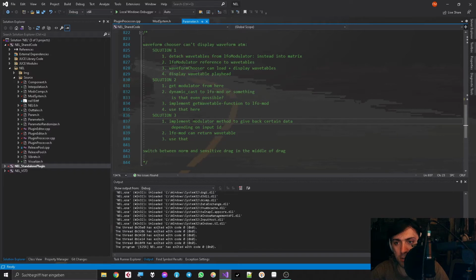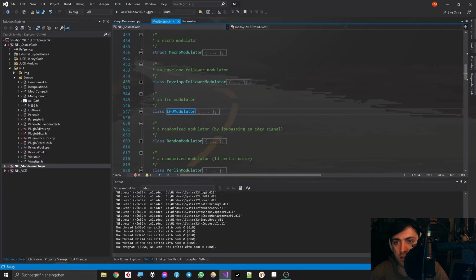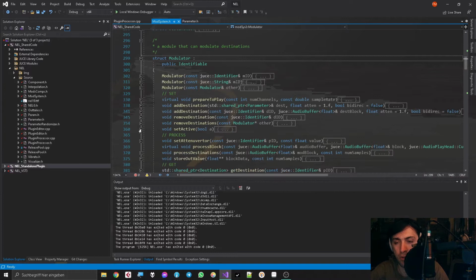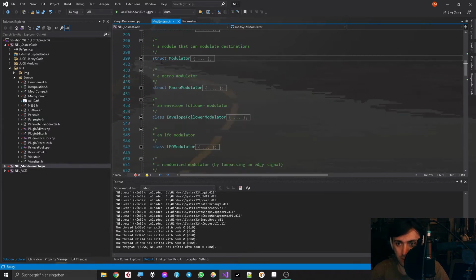Solution 3, implement a modulator method to give back certain data. So the idea of this solution was that the modulator base class has a method which gets back a vector of shared pointer void, because that would be able to hold any data, and its input argument might be something like a string or so. If the LFO modulator overrides this method, which would be virtual, I would just say if this input string is WaveTables, then the method will return the WaveTable.